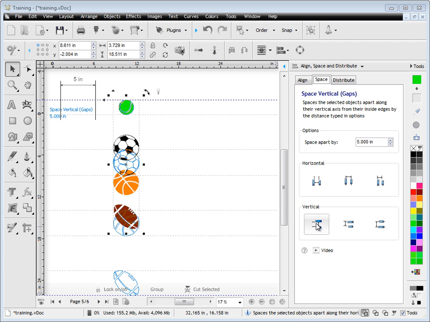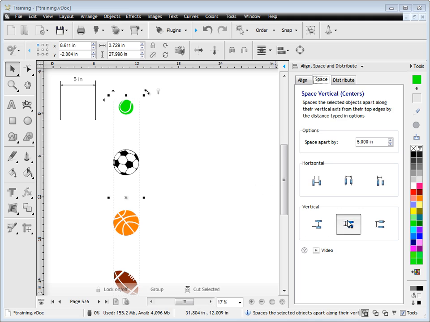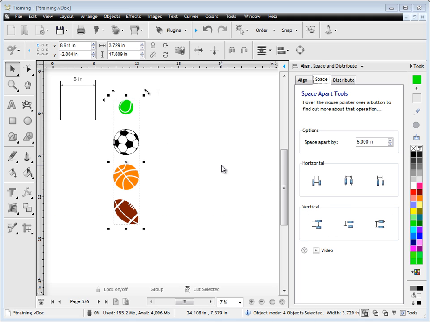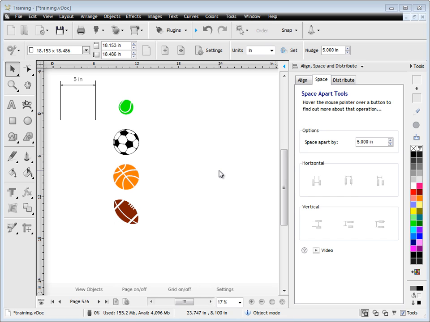Now, this also works for the objects when they're in the vertical direction, and it's exactly the same thing. You can set your space apart distance, and you simply select the spacing apart method you want to use and apply it like so. So that's how we space these objects apart using these tools here.